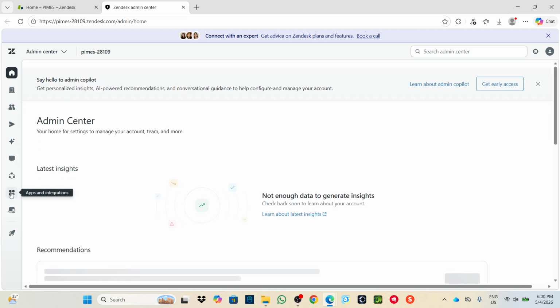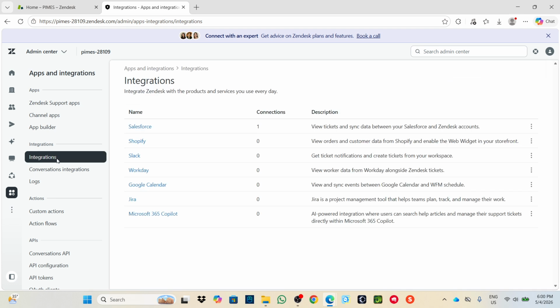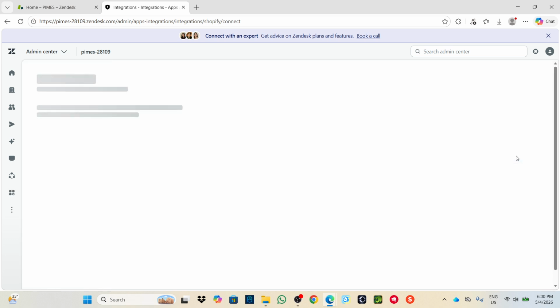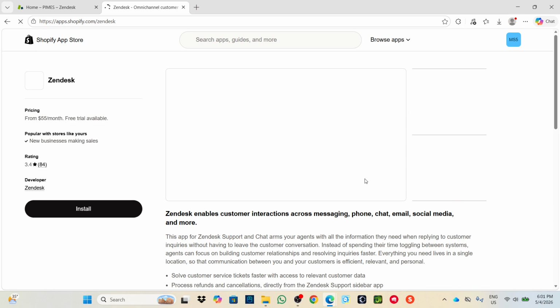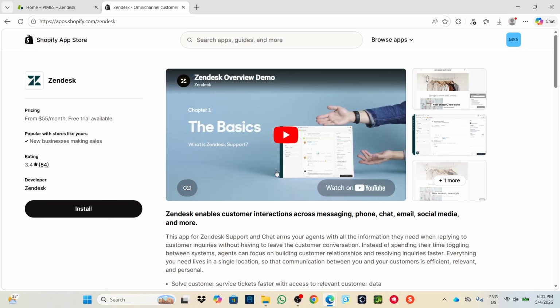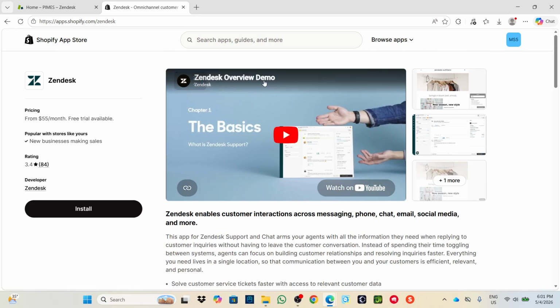Now, go to Apps and Integrations, and then click on Integrations. You should see the Shopify option right here. So, click right here on the three dots and then Connect. After that, as you can see, since I already logged in to my Shopify account, automatically my Zendesk is now connected to my Shopify App Store. As easy as that.